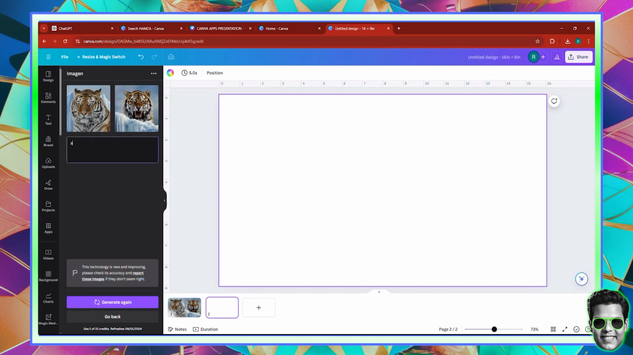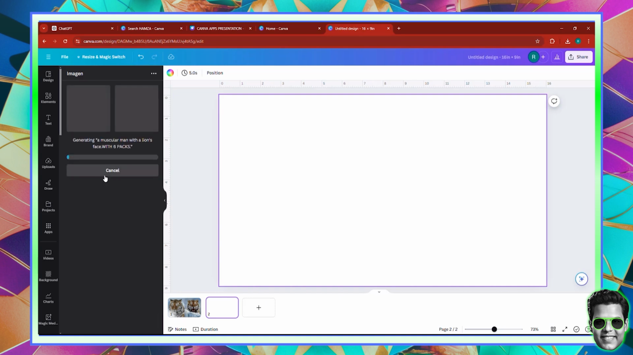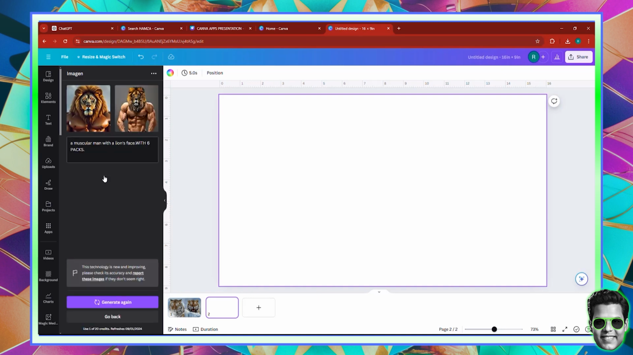Let's try a muscular man with a lion's face, or a lion's head, with six packs or something like that. So let's just add that in there. I'm not sure if they're going to allow me to generate, if it's something against their policies, because maybe they're going to think I'm saying a muscular man with a lion's face in his hands. Probably, hopefully they don't think that. Yeah, they actually didn't think that, so that's pretty interesting.